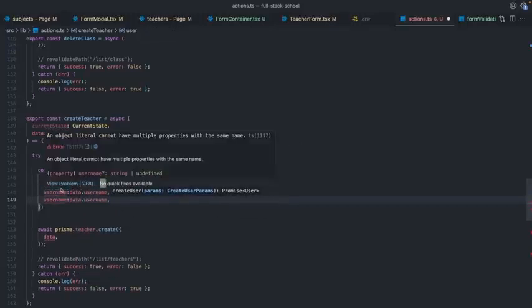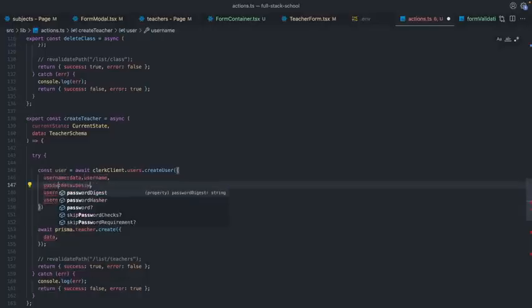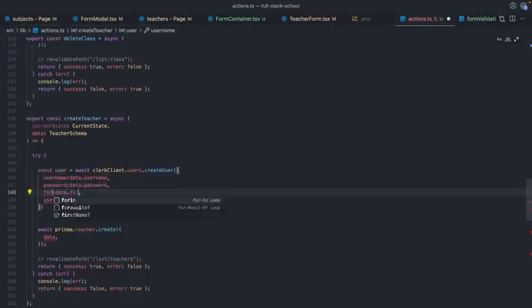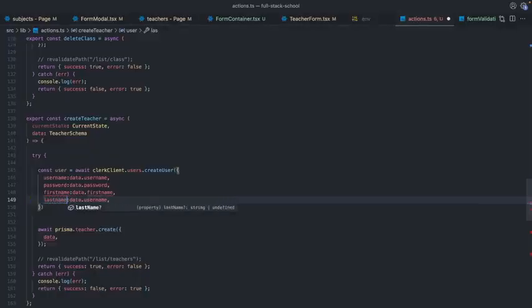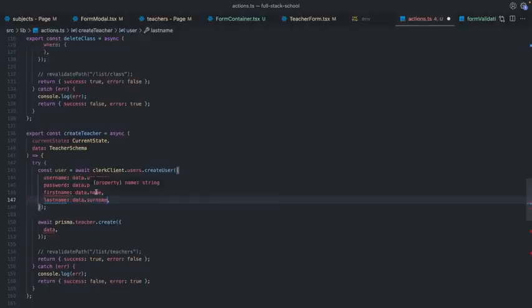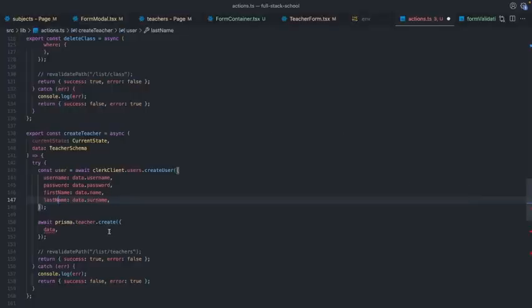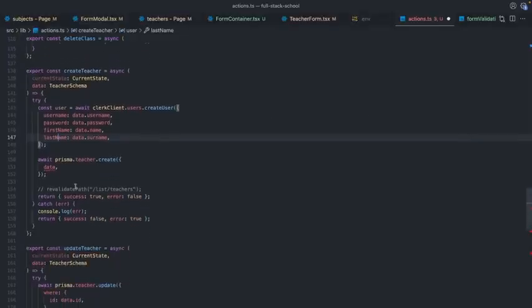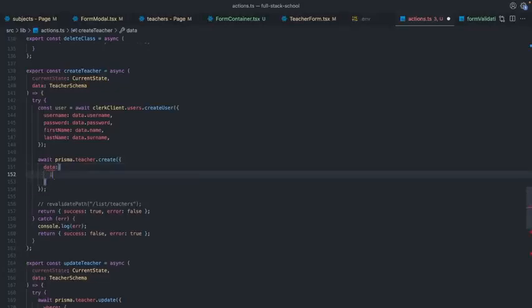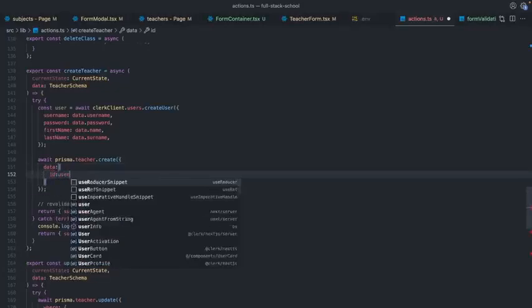We can pass the password, first name, and last name. But in our database, it's name and surname. By the way, this N should be capital. And after creating this user, we can send it to Prisma. So inside the data, the user ID will be user.id.